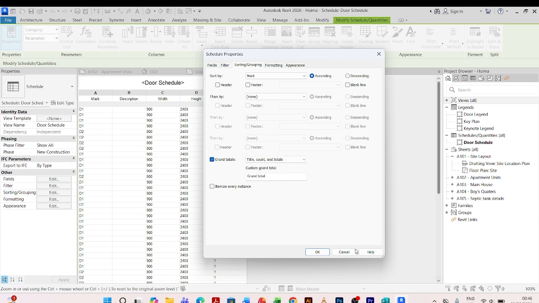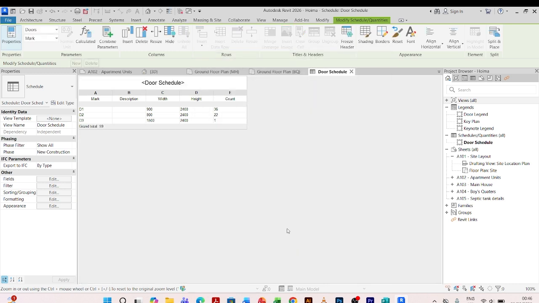And I'll simply come, say OK. It will simply sort that out, as you can see. Door 1, this is the width, the height, then also the count. We have 36 door ones in this entire project. Then door 2, this is the same, and we have this door 3, just like that.